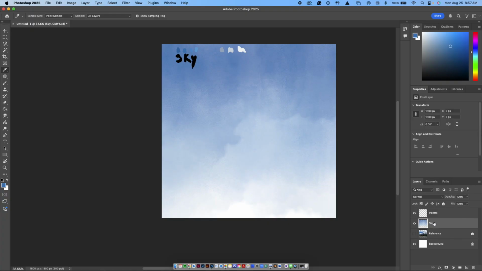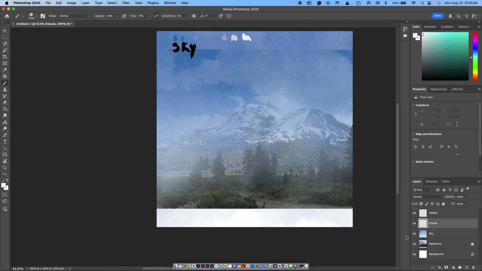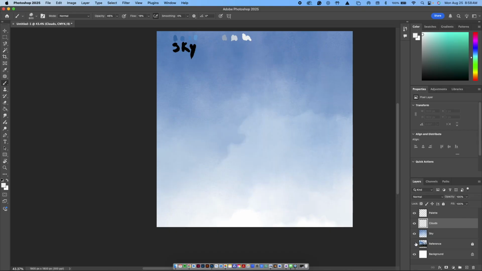But what we could do is create an additional layer above our sky layer for our cloud layer. The results will be a little different, but they should still simulate accurately what you're going for. So now what I'm going to do is sample my cloud color, go back to my brush. I'm going to toggle back on my reference and just see where those shapes are. I'm also going to make the brush a little smaller for this. Turn the reference back off.